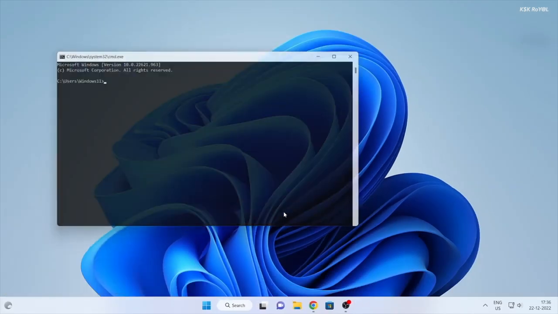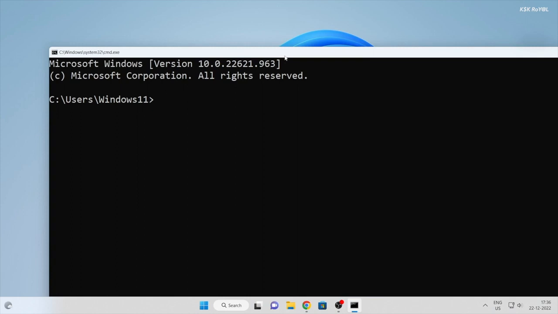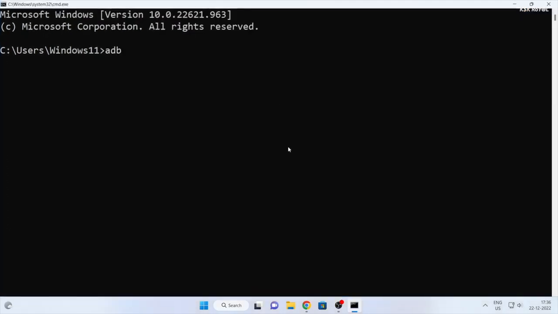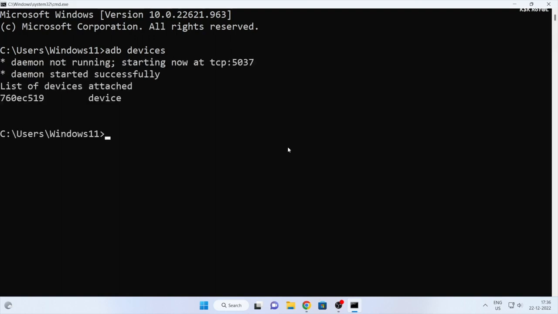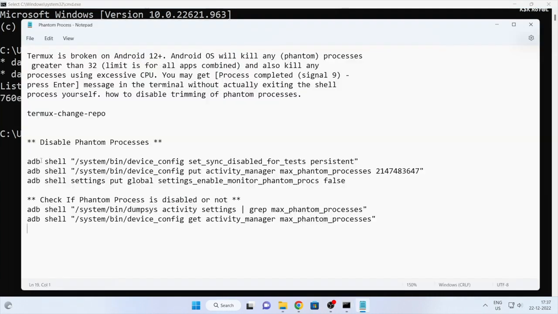Now open a command prompt and type adb devices. You will see the device identifier. So this means the computer can interact with Android devices using the adb shell. Now go ahead and execute these commands one after the other. I have pasted all the commands in the description. Just go ahead, copy and paste them.